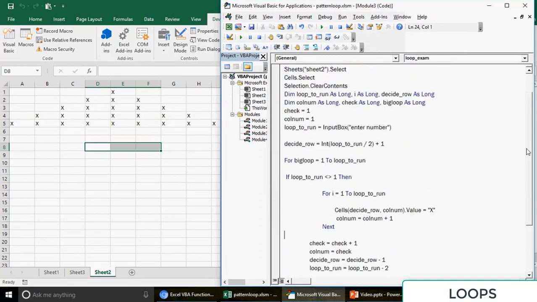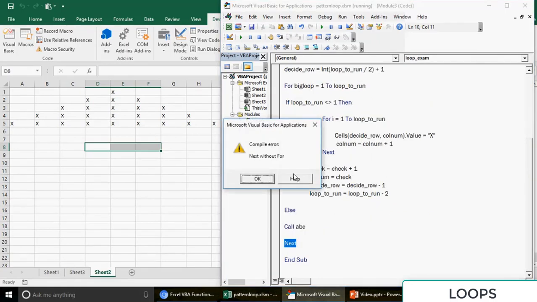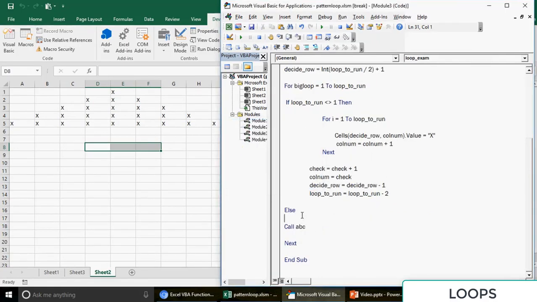So let's go back to the module, and from here I'm going to run this. Let's go ahead and press F8. Next without for. All right, so I just forgot to write the end if, because every if needs the end if also.